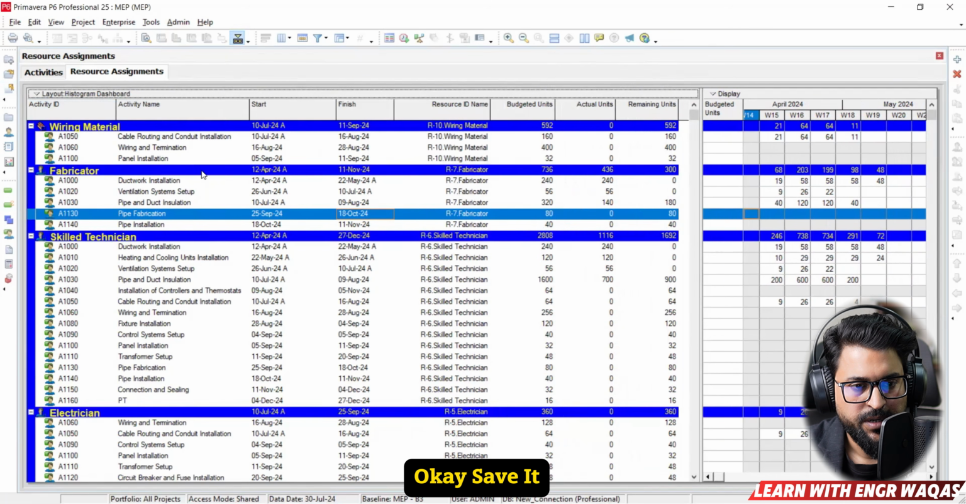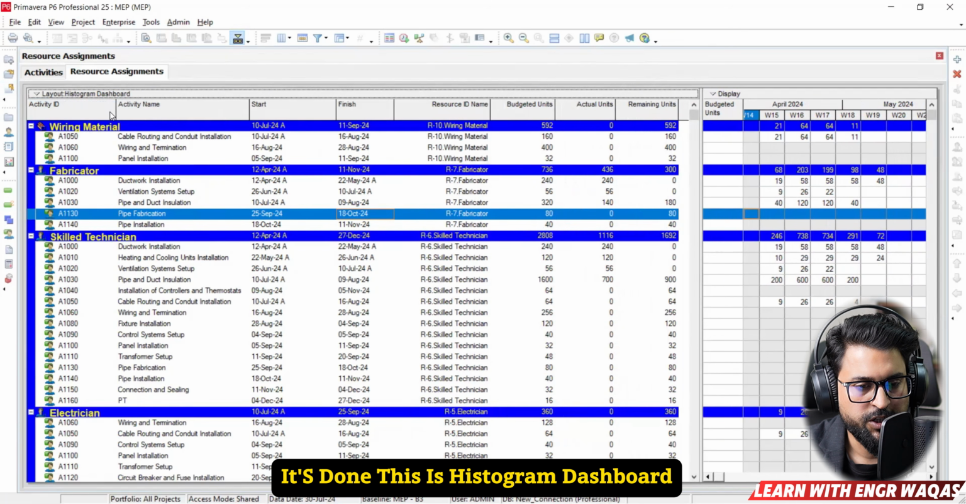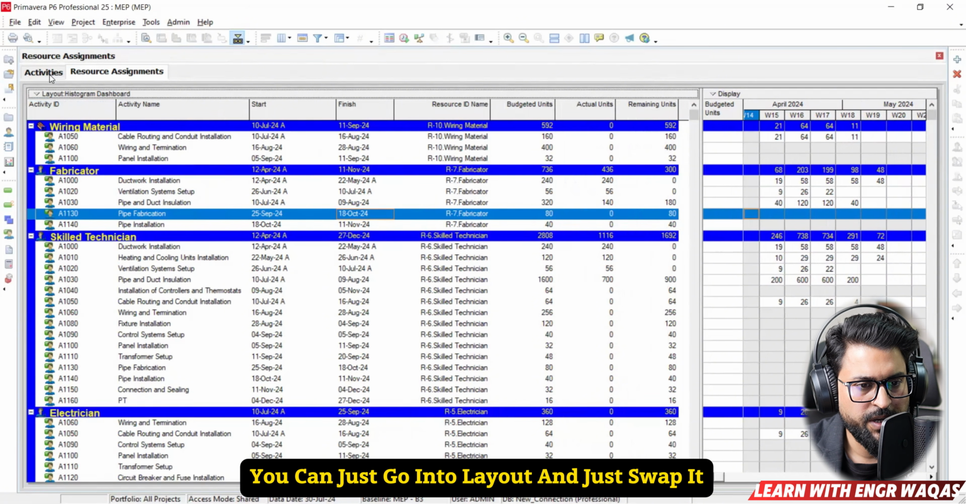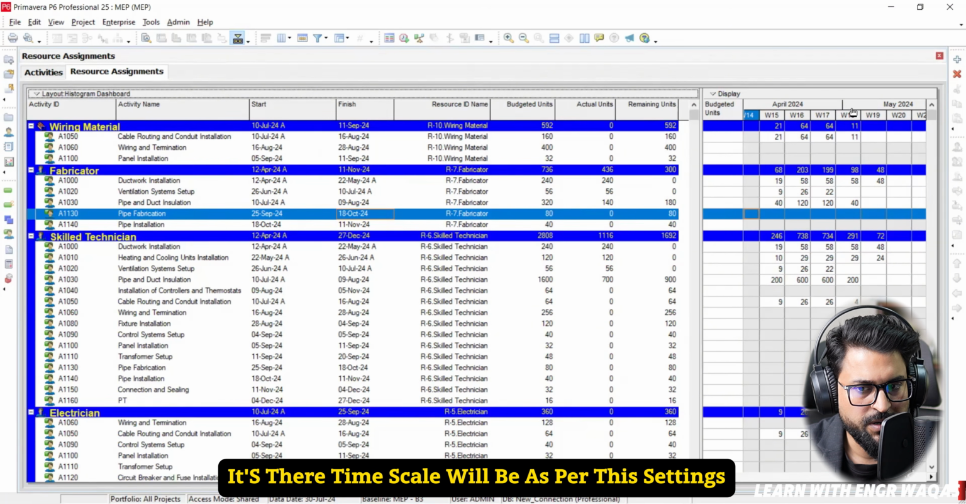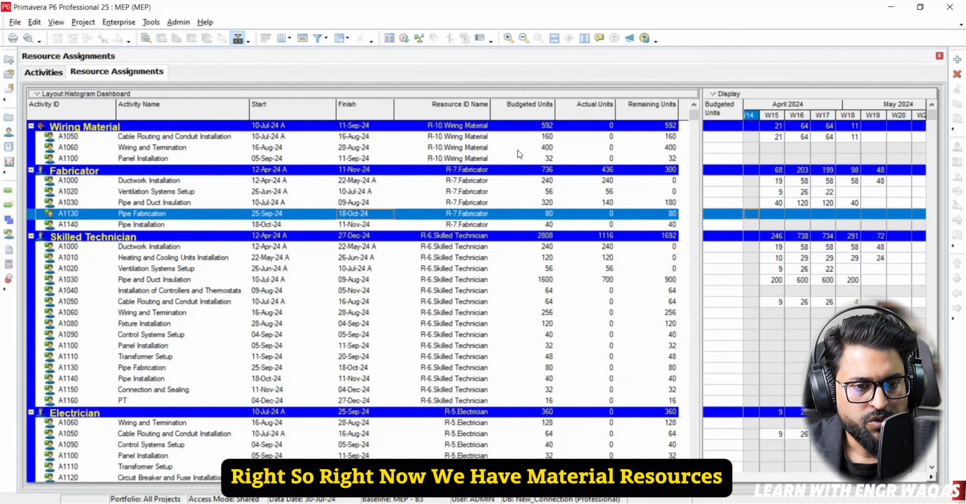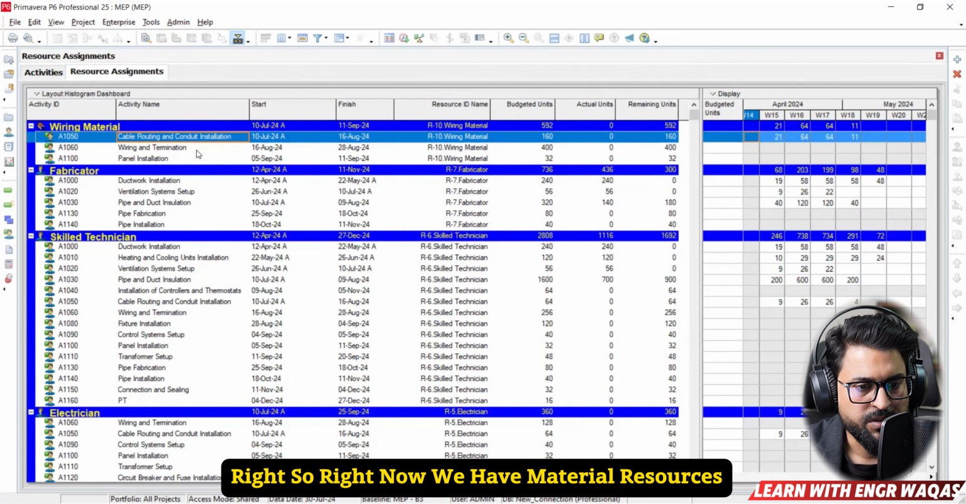Okay, save it. It's done. This histogram dashboard is there. Now, at any later time, if you need to activate this one, you can just go into layout and swap it. It's there. Timescale will be as per these settings, and the columns will be available as you have customized here. Right now we have material resources, labor resources, and non-labor resources.